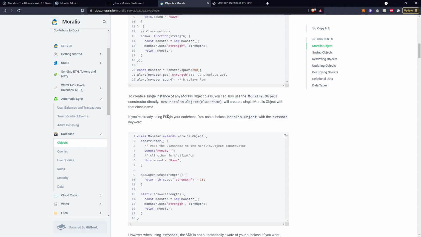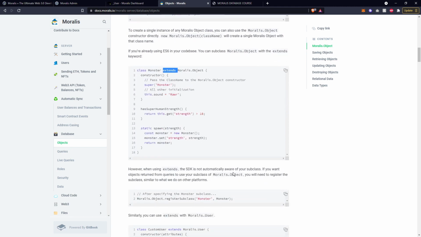If you're familiar with ES6 syntax, then you would be able to use extends Moralis.Object like this, effectively creating a class-based component which passes the class name to the Moralis.Object constructor. You can then add the sound that was there before. You also then had the instance methods, you can add those, and then also the class methods you can add as static. However, just be aware when using extends, the SDK is not automatically aware of your subclass, so you will just need to run Moralis.Object.registerSubclass, similar to what we do on other platforms.